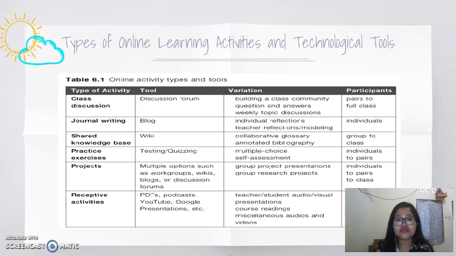This participant is individual, and then the third type is shared knowledge base, and the tool that is used is wiki. And the next, practice exercises, the tool that is used is testing and quizzing. The participants are individuals to peers. And then the fifth is projects, and the tools here have multiple options such as work groups, wikis, blogs, or discussion forum. The variations here are group project presentation and group research project, and the participants are individual to peer to class.